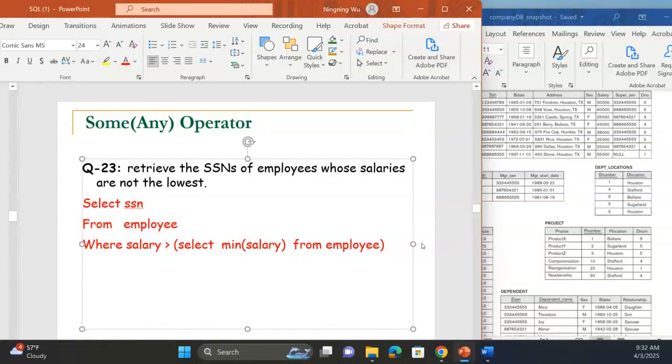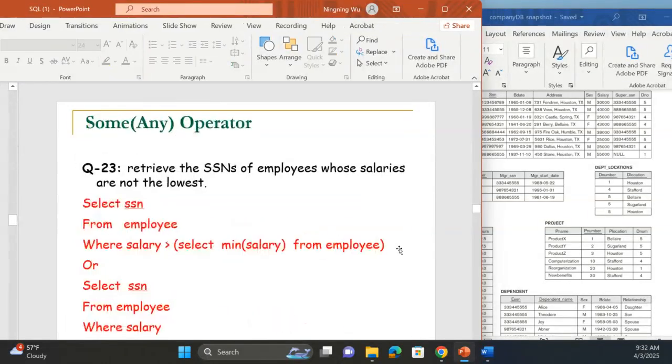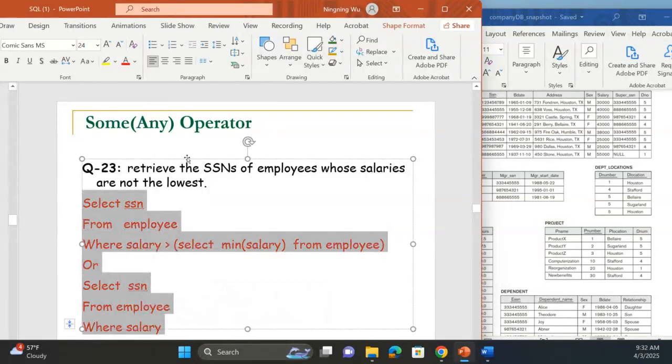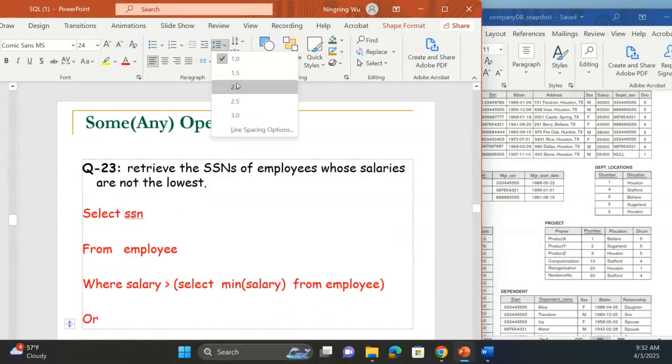So this is one method, or we can use the comparison operator. For example, the outer query is still the same, so we use the employee table, and the subquery is a little bit different. Sorry, I probably have to condense.